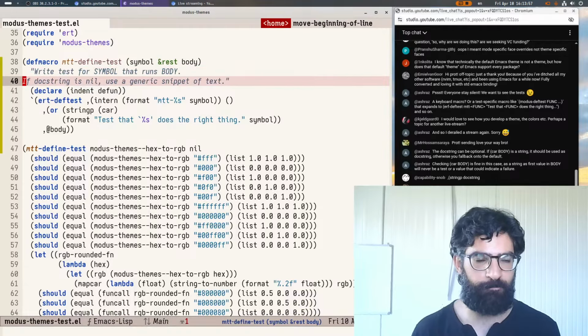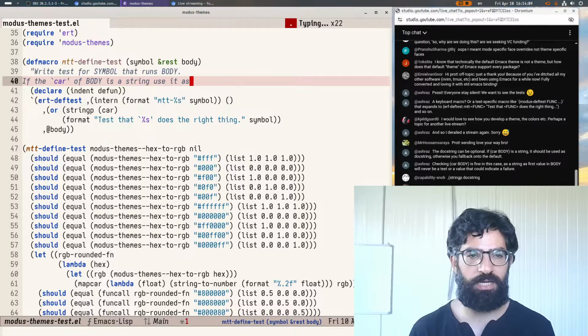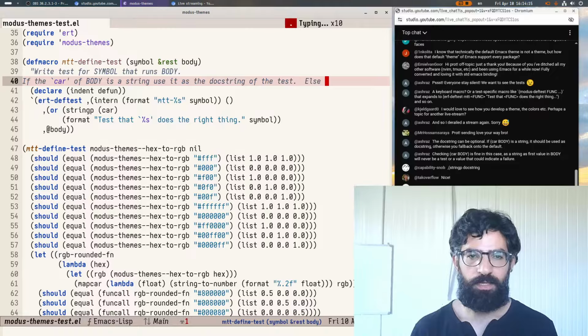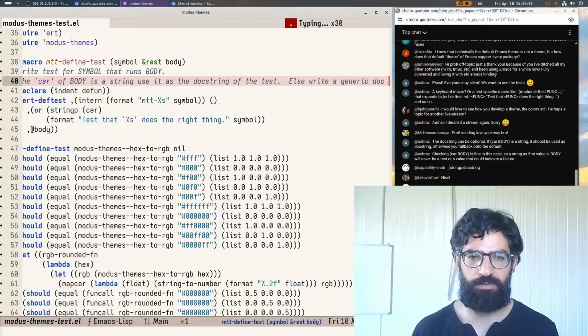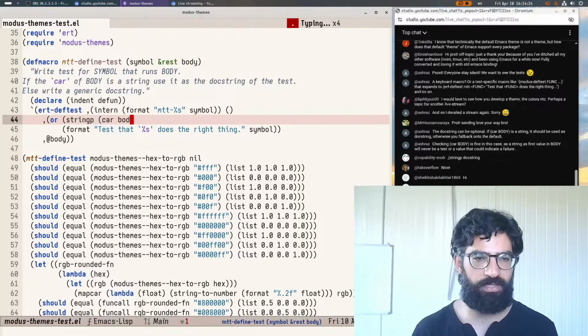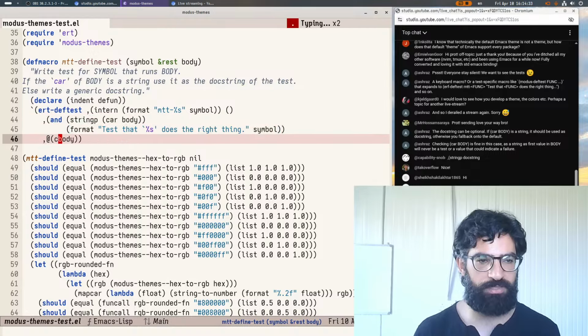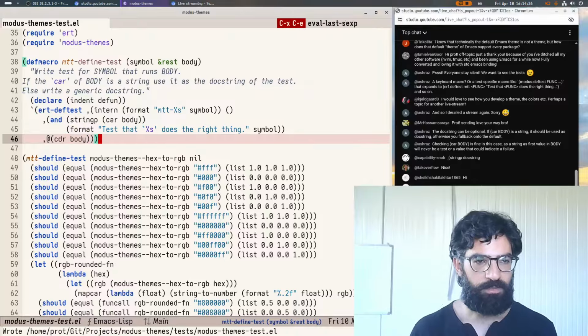That runs body. If the car of body, let's see here. If the car of body is a string, use it as the doc string of the test, else write a generic docstring. Okay, so I like the idea of the car of body, and I like the idea of having a string-p there. So then we need to change this and that. And so here it's the CUDA, right? So it would be like that, but let me confirm.